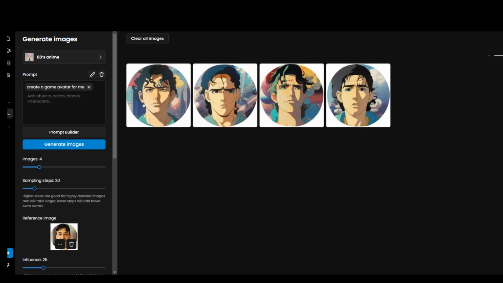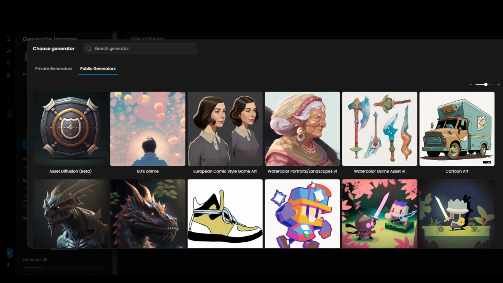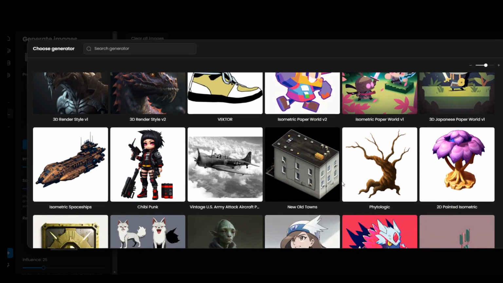So as you can see, it has generated 4 images for me. And if you look closely, what it has done is it has taken my hairstyle and then put it on this avatar, which it generated for me in scenario. And then you can select a lot of other generators. For example, let me select any other generator for me.